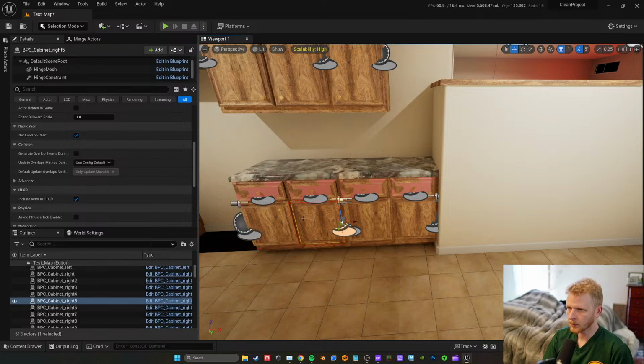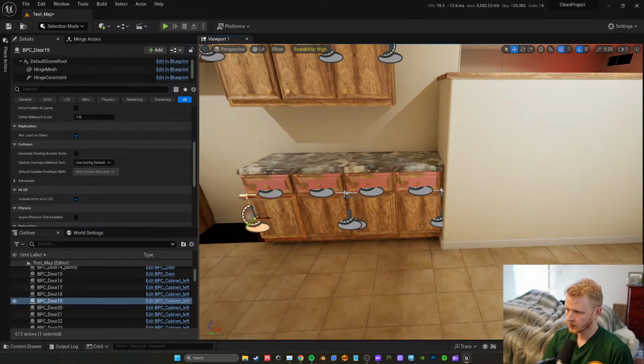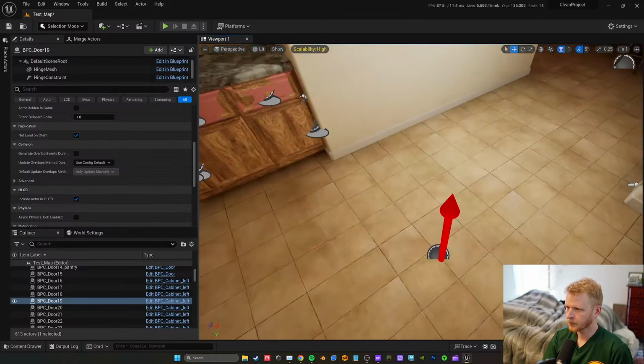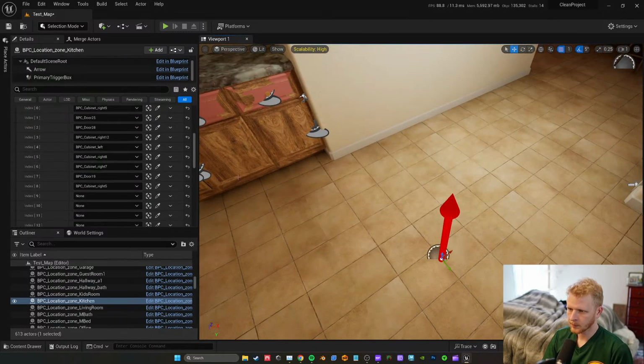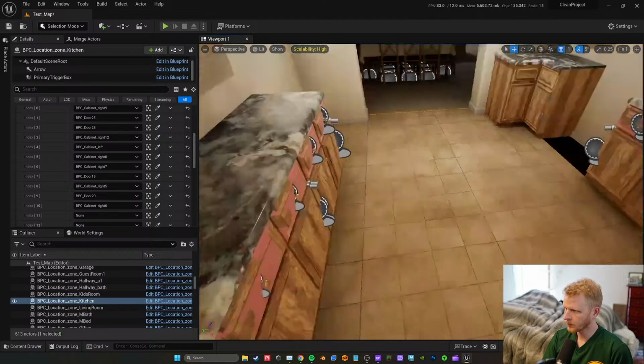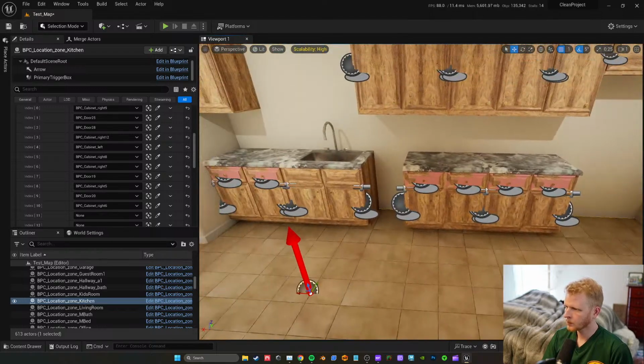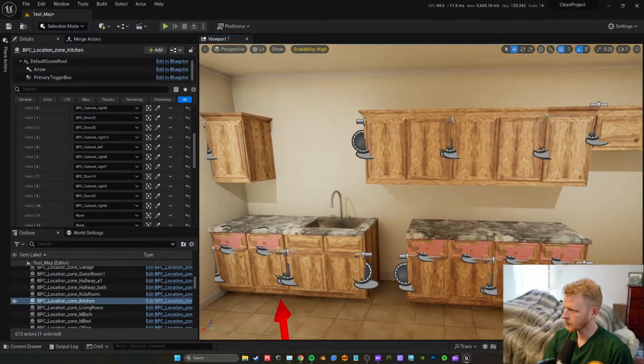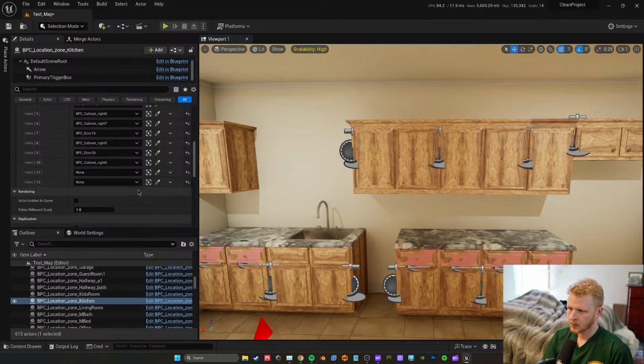This is door 19. This is cabinet, right? Whatever. Door 19. Cabinet 5. Door. Cabinet. Okay. Take you.